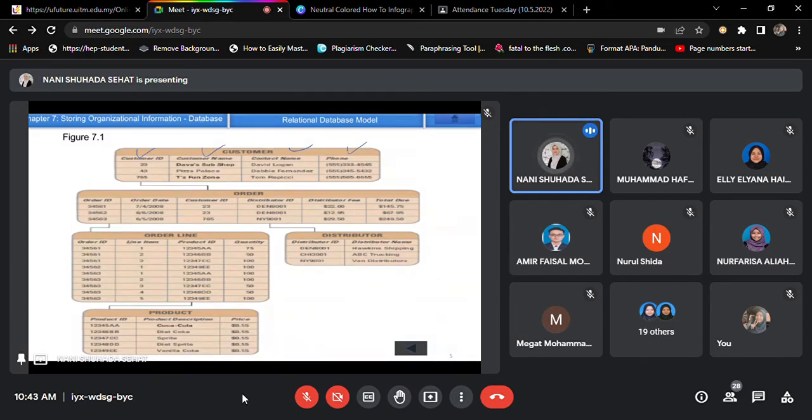Attribute for order, we have the order ID, order date, customer ID, distributor fee, and total due. Okay, right. Next, we have the attribute for distributor. We have the distributor ID and distributor name. Okay, what is the attribute for product class? Product ID, product description dengan price. Okay, good. This is the attribute for product: product ID, product description, and price.